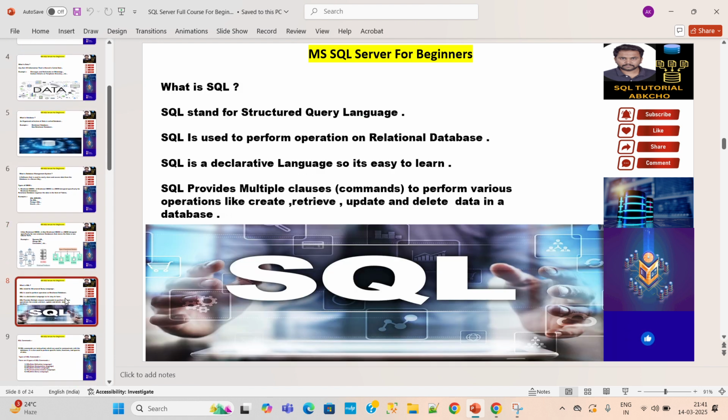Okay. Now, what is SQL? The most important question is what is SQL? SQL stands for Structured Query Language, and SQL is used to perform operations on a relational database. So extracting data, reading data, and all these are done by using the SQL language.